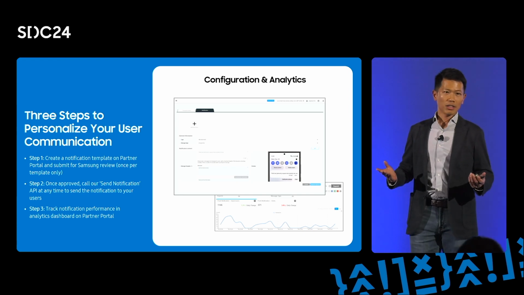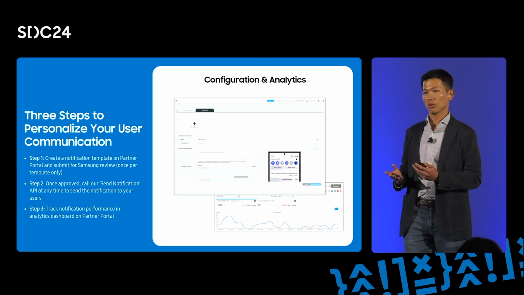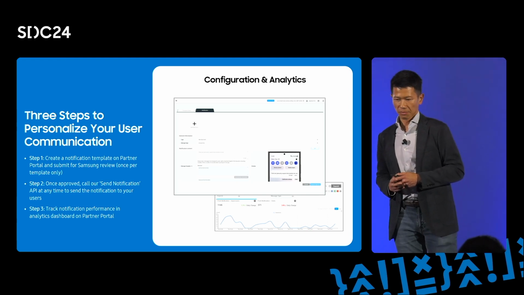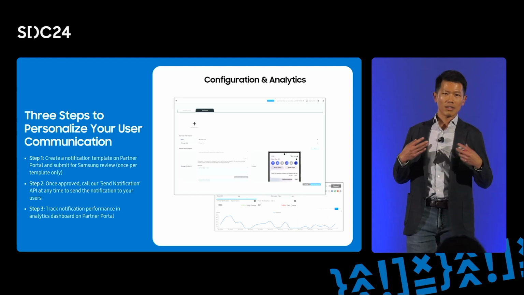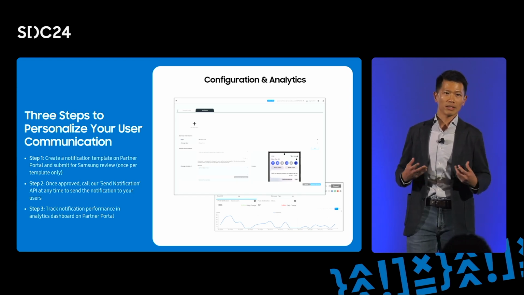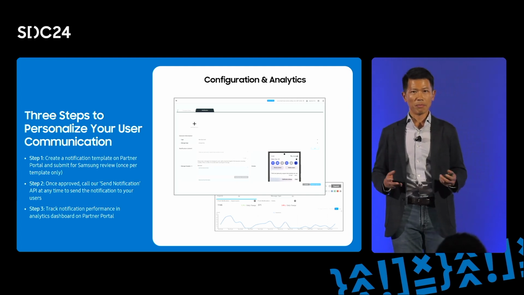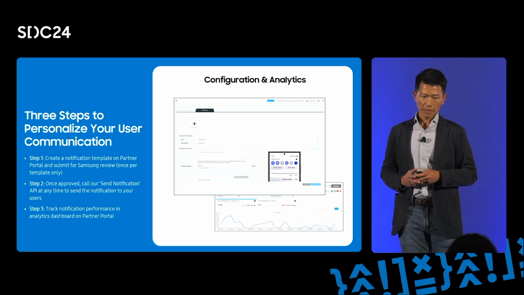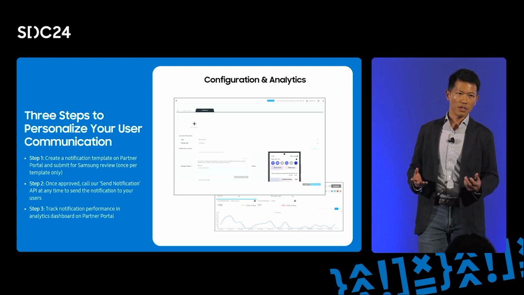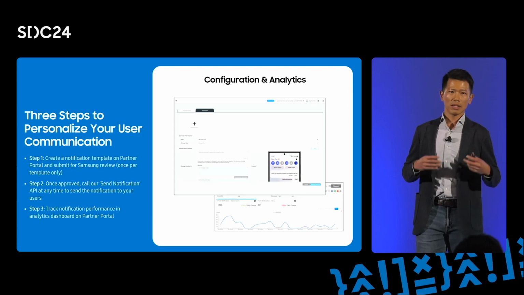Here's a closer look at what that means for you as a developer to leverage this new communication channel. It is a 3-step process to start building personalized notification messages. Step 1, you would create a message template on our partner portal, and then you would submit it for Samsung review. Note that each message template only needs to be reviewed and approved once.